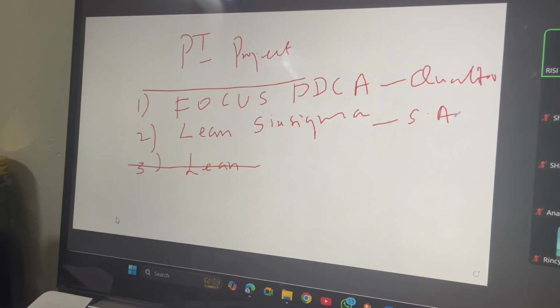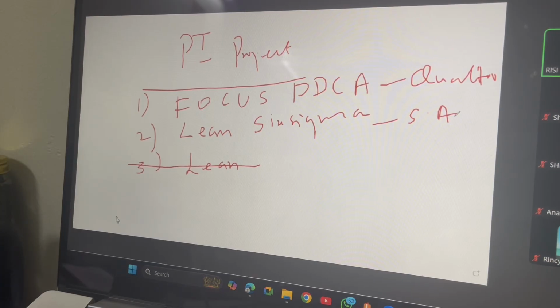Just use Focus PDCA, because culture is not good, correct? There is no data-driven culture. There is no quality in our data. There is no continuous quality improvement. No idea about data analytics. Then how can we conduct Lean Six Sigma? No. So just conduct a Focus PDCA project. Choose the Focus PDCA model. Very basic, no? Basic model. No need to use any statistical tool for analysis.